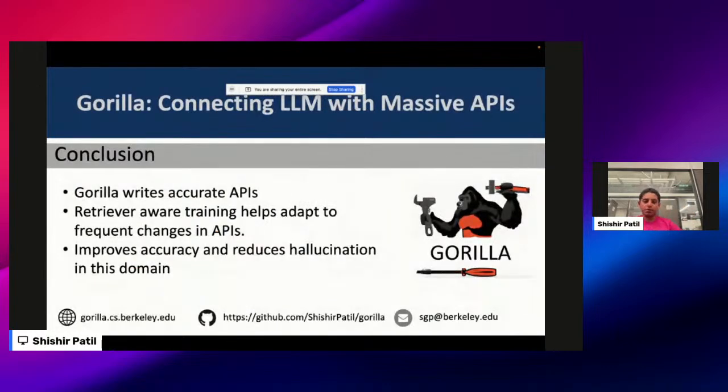Okay, so with that, we're coming to the conclusion. I spoke about Gorilla and how the goal with Gorilla is to connect LLMs with massive APIs. We're able to do this through two key research contributions. One is retrieval aware training, or RAT, which helps Gorilla adapt to frequent changes in APIs. It also trains an LLM to use retrievers and to be robust to low quality retrievers. Finally, Gorilla is able to improve accuracy and reduce hallucination, and we also presented a metric on how you can actually measure hallucination when it comes to API calls. With that, I'd like to conclude, and if there are any questions, I'm more than happy to take them.